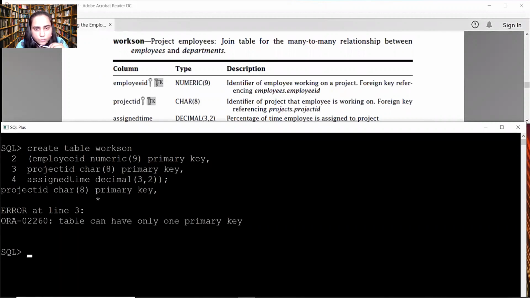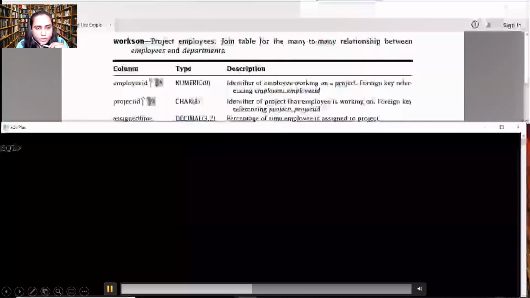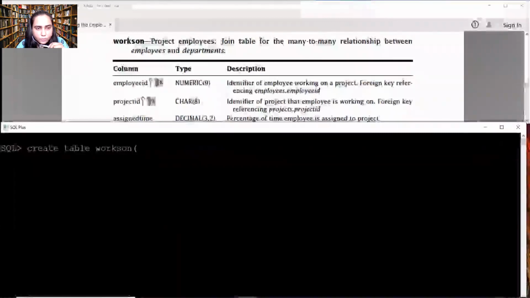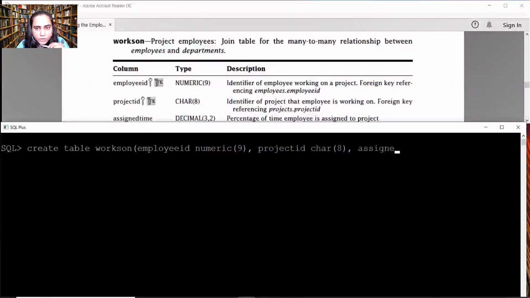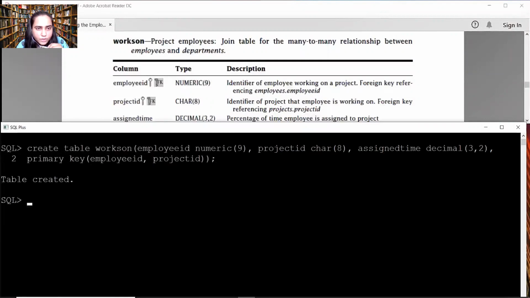This works when there's only one column to be made a primary key, but if there are two, you have to use a slightly different approach while creating the table. And this is what it looks like. You're going to write down create table Workson, and you will mention all the column names. So employee ID numeric 9, project ID character 8, assigned time decimal 3,2, and then once you're done, put a comma. Remember the comma, there has to be a comma there, and then you write down primary key, and then in brackets mention the columns that you want to use as primary key. And then when you create the table, it will be created successfully.